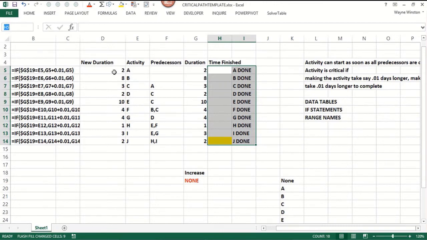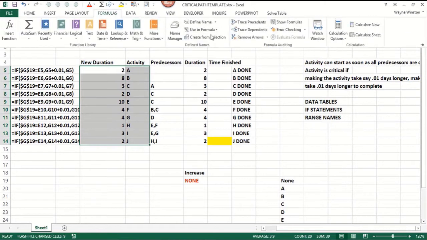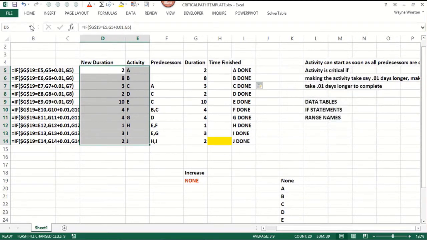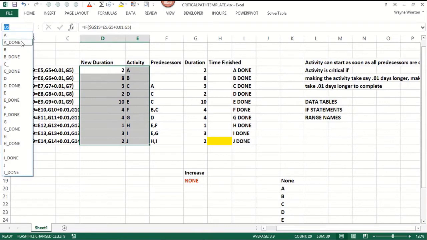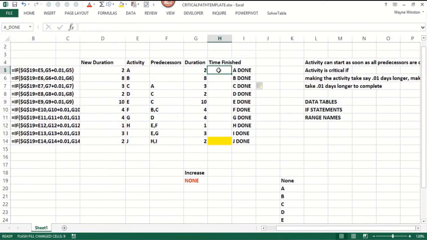And now I want to name these new durations by the activity's name. Formulas, Create from Selection, names in right column there. A little bit unusual. But see, now I've got range names that will make everything look a little nicer. Okay. Now, when will we finish activity A?